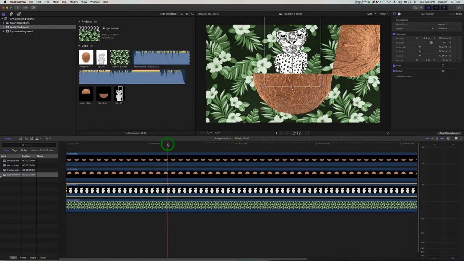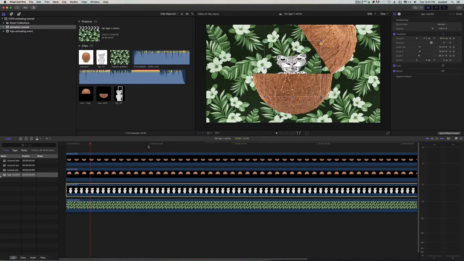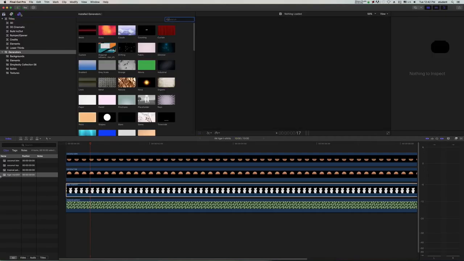So now it is time to throw in some text. Now the text used to hang out over here by the transitions and the filters, and since it got updated, they've now moved it over here, and it's like a tiny little icon. And once you click on it, it's going to hide all of your media that was in your event, and it's going to bring up a library of all of their text animations and generators.